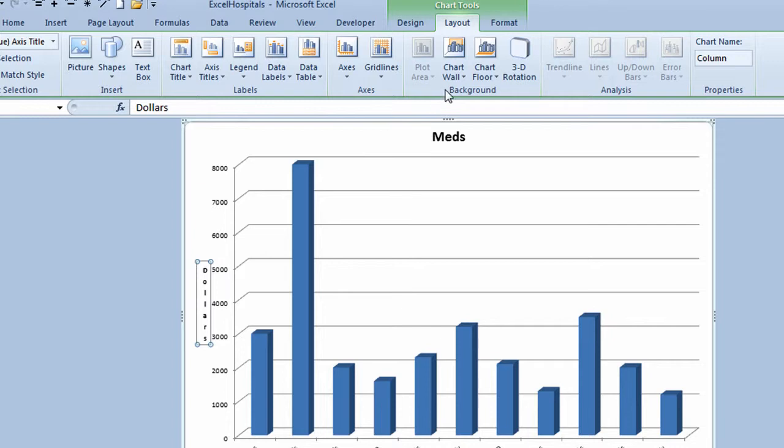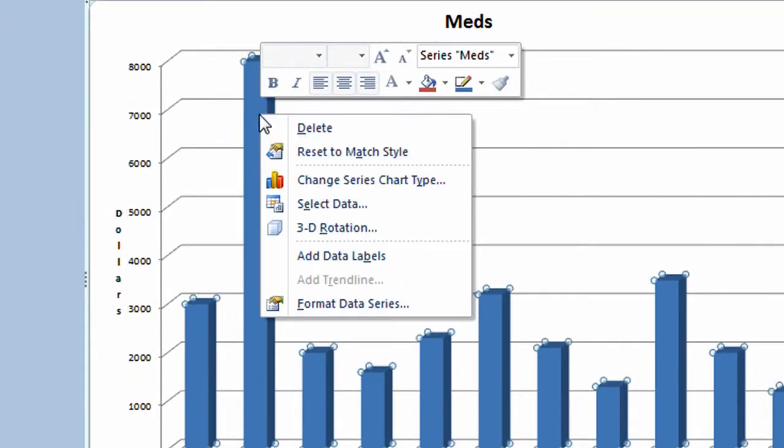So I can easily change the layout of my chart by going under the Chart Tools, On Demand, clicking on the Layout tab, and making changes in the Labels area. Now if I want to change the color of the columns in my chart, I'll put my mouse on one of the columns and do a right click. On the shortcut list that opens up, I'll click with my left mouse on Format Data Series.